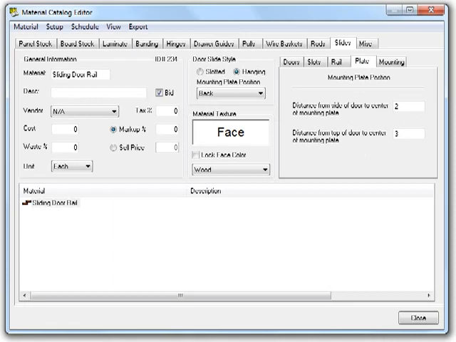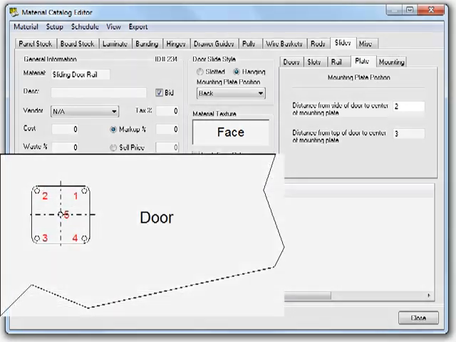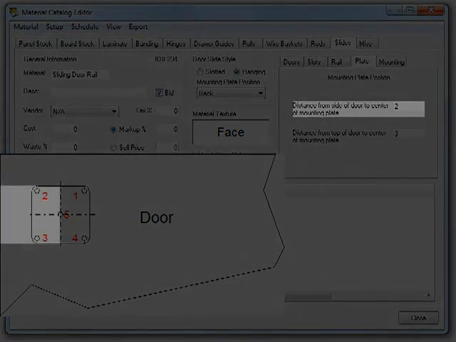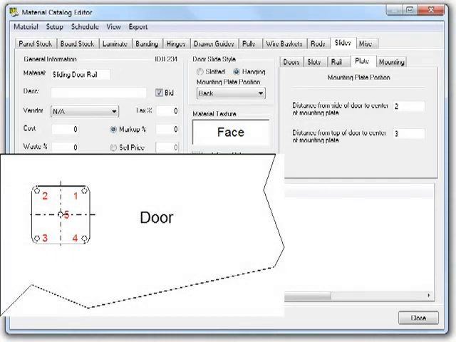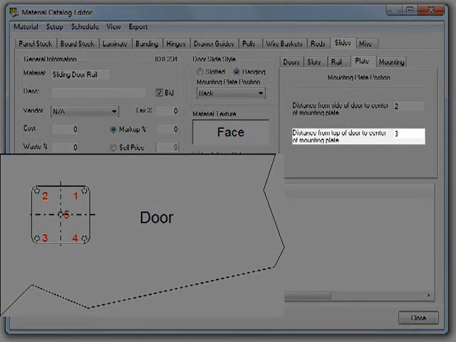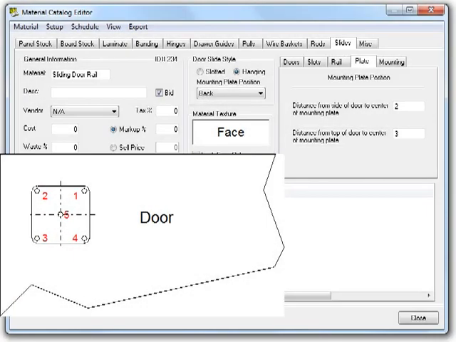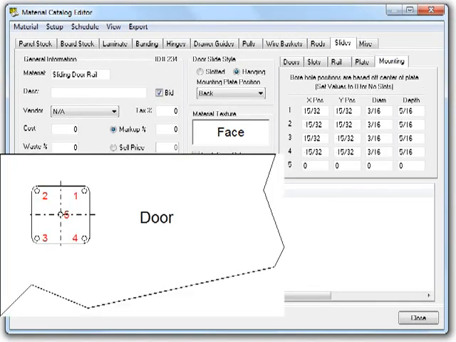One final image to load to help with the last tabs. The distance from side of door to center of mounting plate allows you to, well, set the distance from the side of the door to the center of the mounting plate. The distance from top of door to center of mounting plate allows you to set the distance from the top of the door to the center of the mounting plate. I guess this tab was pretty self-explanatory. Now let's move over to the mounting tab.